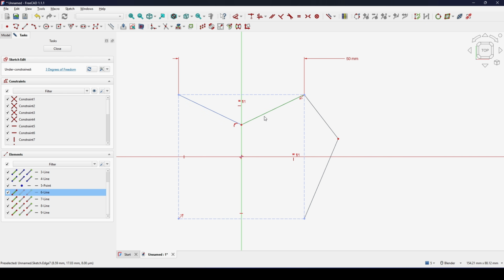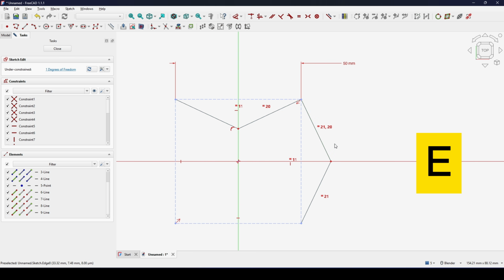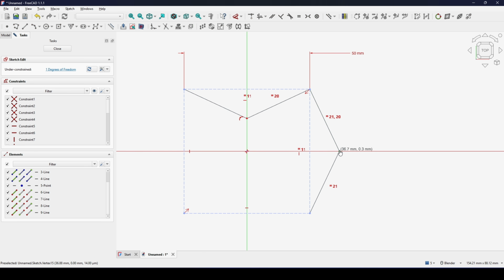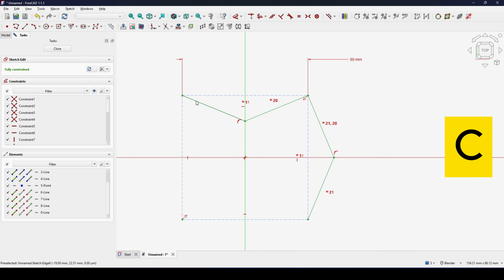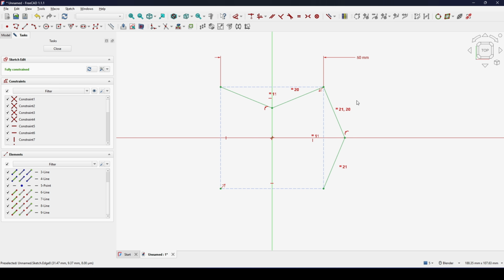I select these four lines and I hit E for equal. Okay. I select this point and then this line. I hit C to make these 3 points on the same line. Okay, now I create another polyline and I'm going to draw something like this.